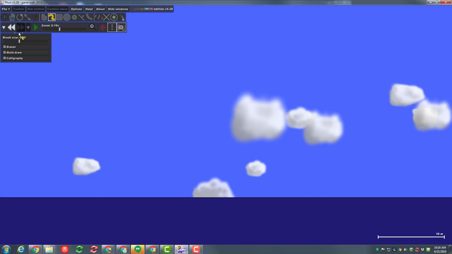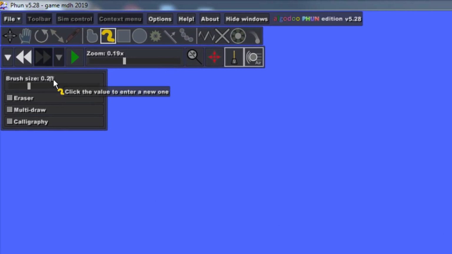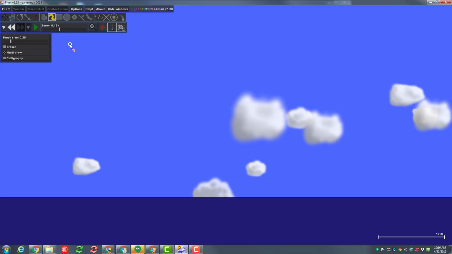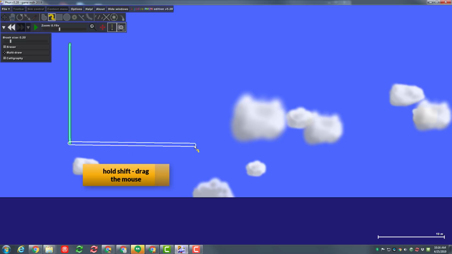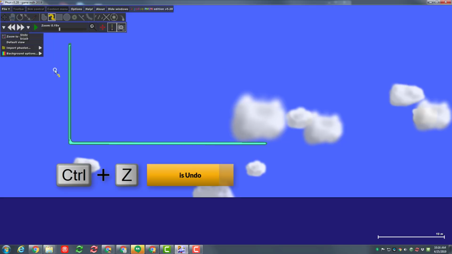I am going to start with the brush tool, and I'm going to take that brush all the way down to 0.2 so it's nice and small. I want multi-draw on so I can continue to make pieces. I'm going to start with a piece up here in the sky for where my game is going to start. Remember, if you hold shift, you can draw straight lines. If you just squiggle, you can do whatever you want. If you don't like the piece you drew, you can undo.